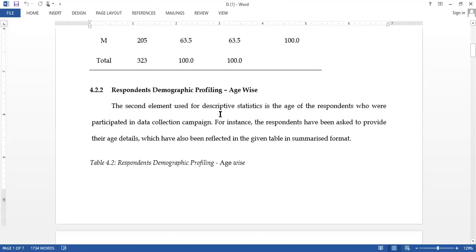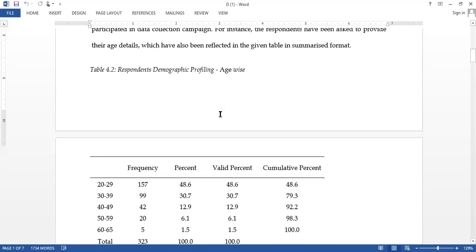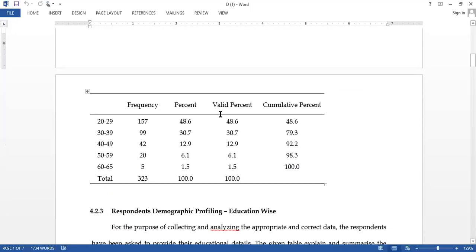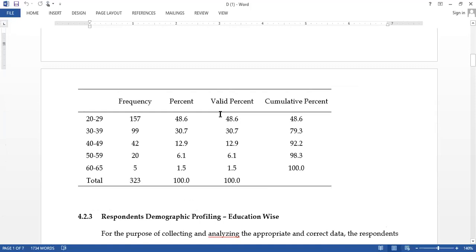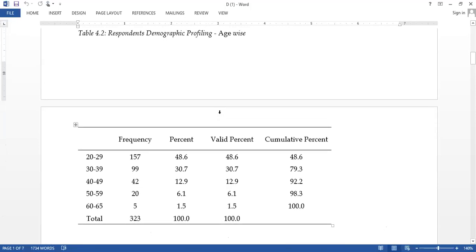Age-wise, how can we interpret the data? This table shows the overall demographic profiling with respect to gender and age.